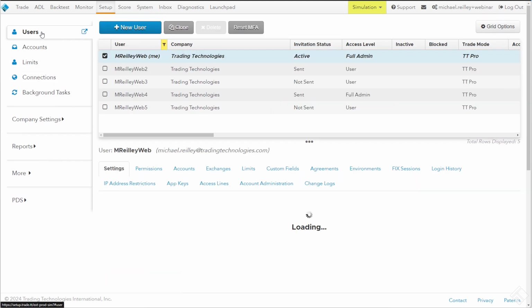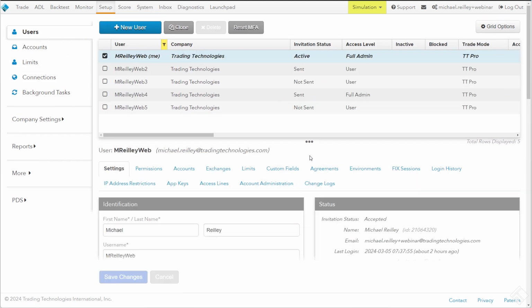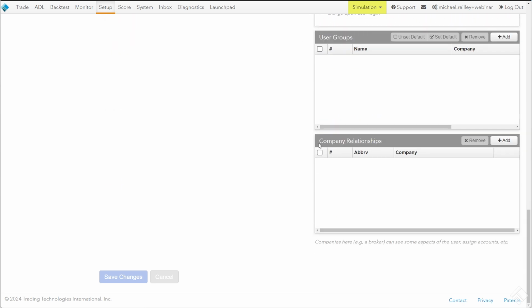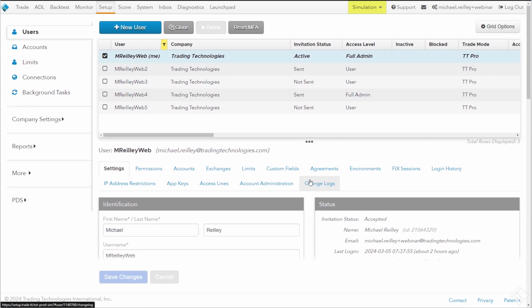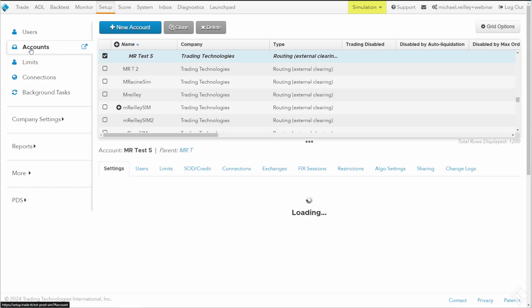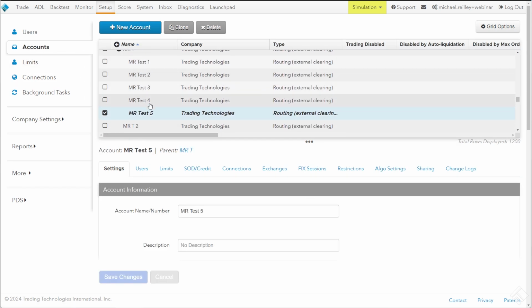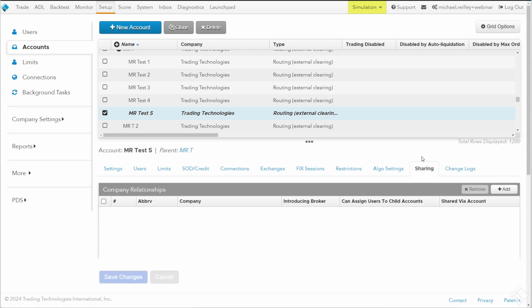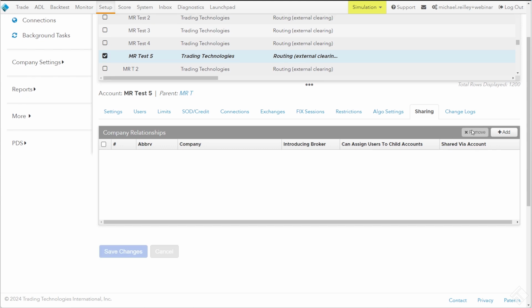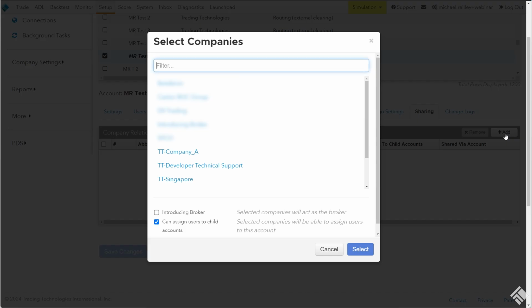So when we're on users, we were looking at a particular user, and if we scrolled all the way down to the bottom, we had company relationships where we could then add a company and make this user available and visible to the admin in another company. All right, so that is on the user side. In this case, we're looking at the accounts, and we are looking at sharing this account over to the admin in another company. So same kind of layout of things, add button on the right side.